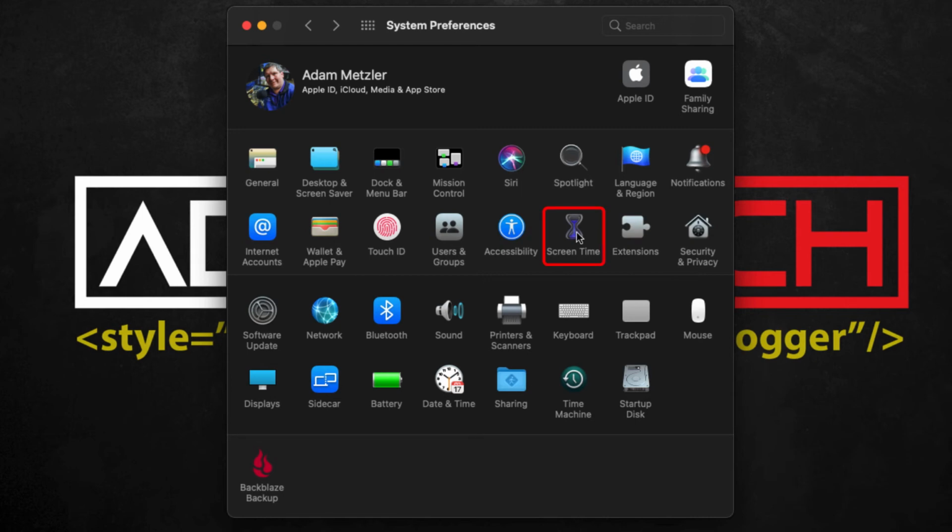Screen time, again, I mentioned that under users and groups. You can adjust so many features if you have your kids. You can limit amount of time in a program or an app, things like that. If you have an iOS device and already use it, it works pretty much the same.